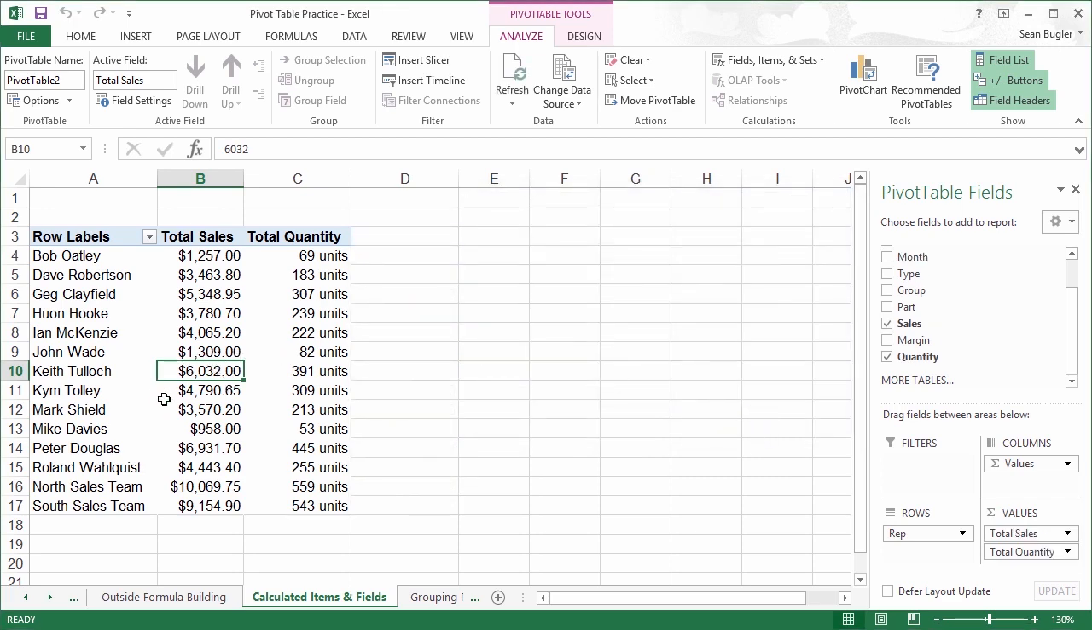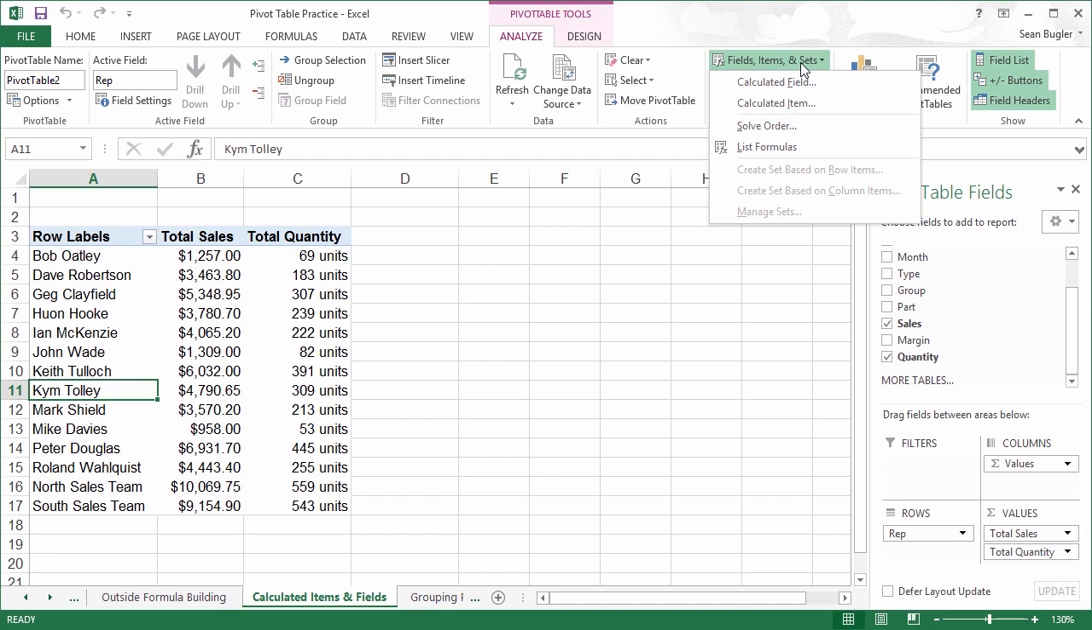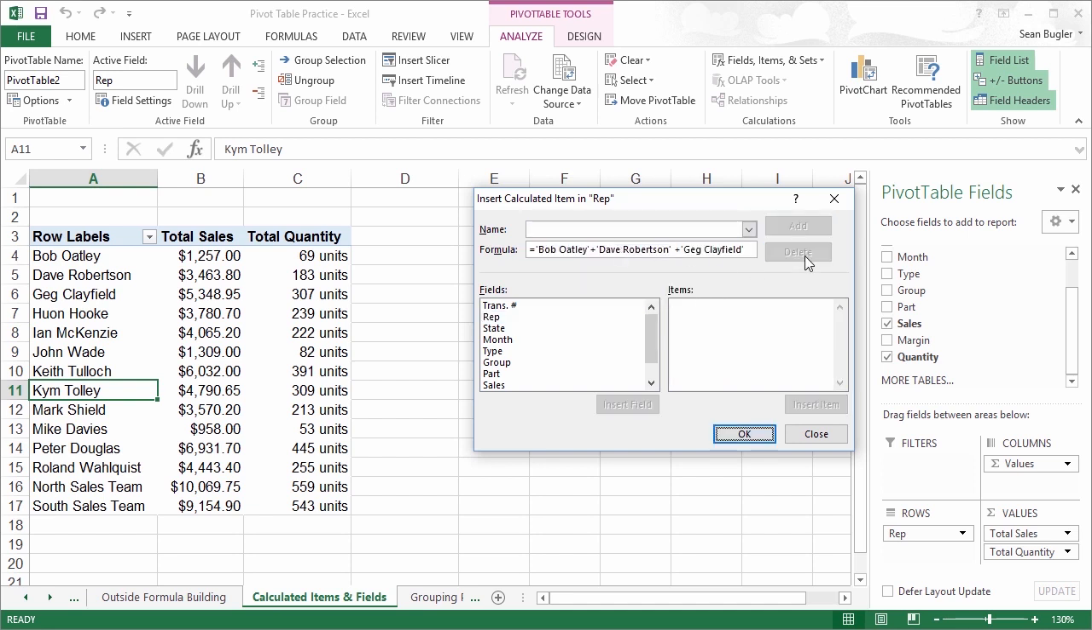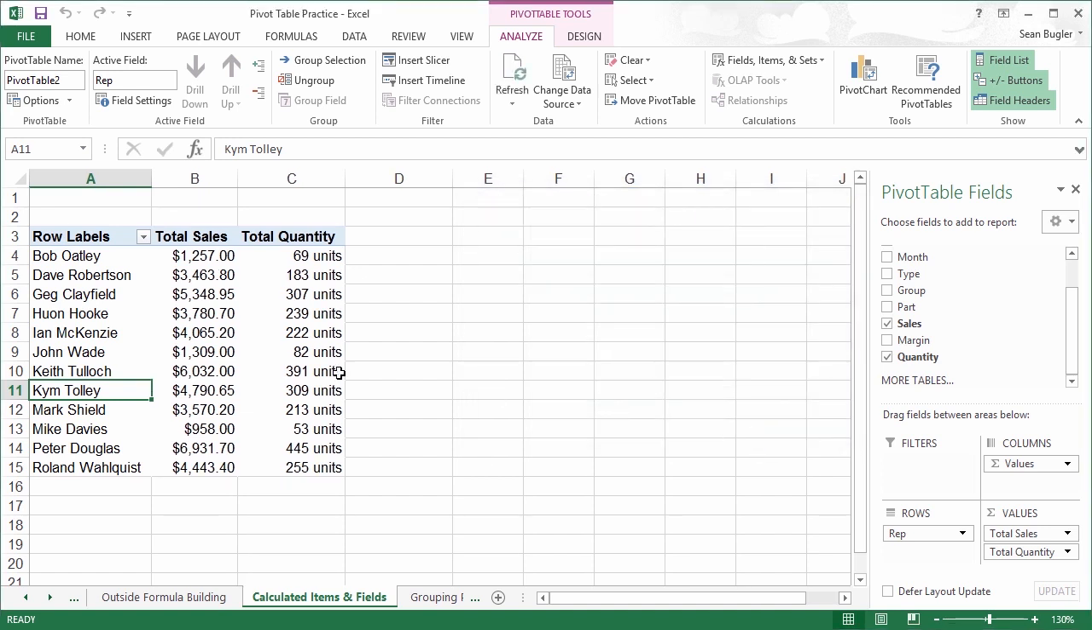Likewise, to remove calculated items, ensure to place your cursor inside the items list, and click on the drop-down for fields, items, and sets, and select calculated item. Inside calculated items, use the drop-down once again, select each of these sales teams, and click delete. Once you've deleted all the items you'd like to remove, click OK, and the dataset will resolve itself.